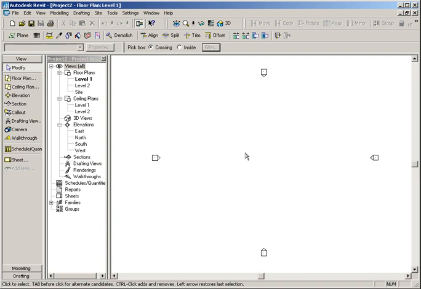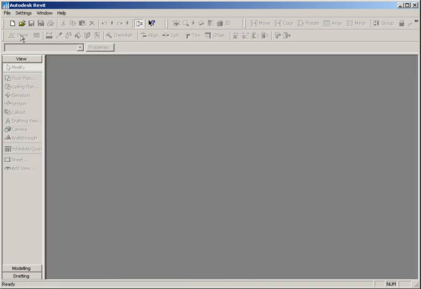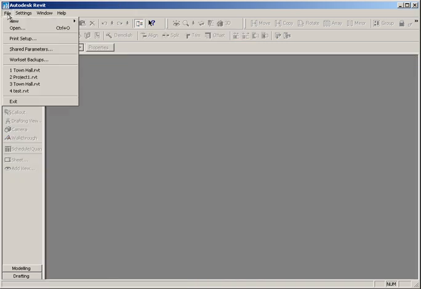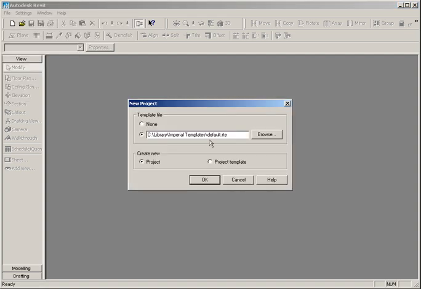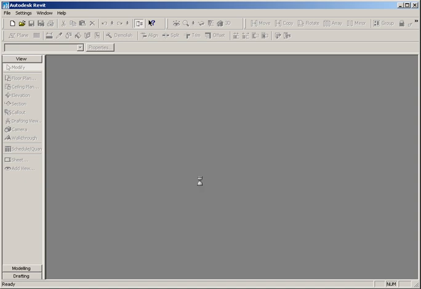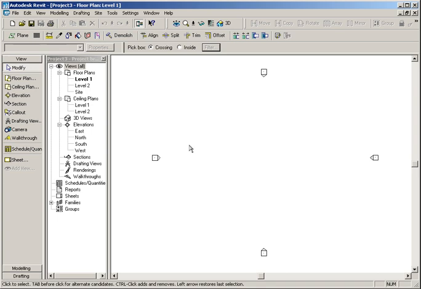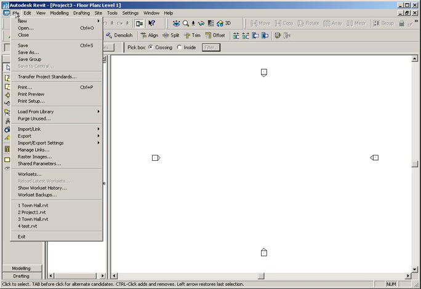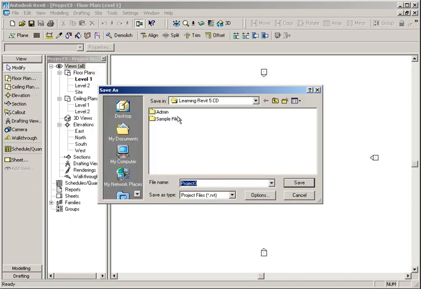The first thing I'd like to do in beginning our project is to close all the projects I have open and then start a new project using the default Imperial template. Now I'd like to give this project a name. We'll save it on the hard drive and we'll call it Town Hall.